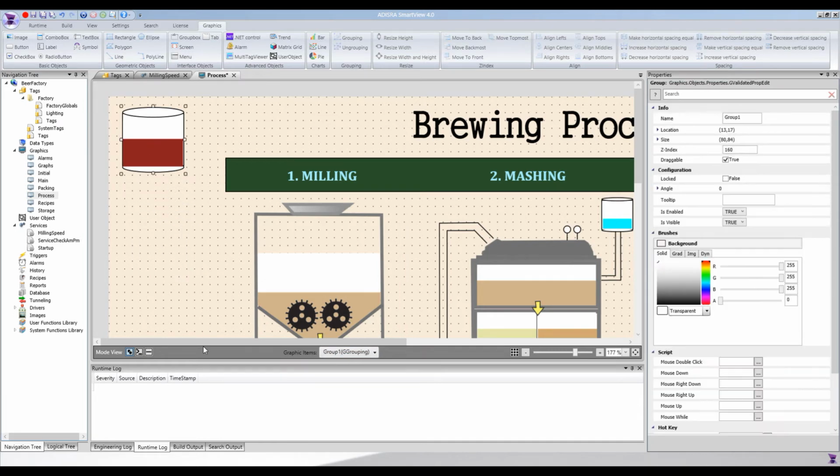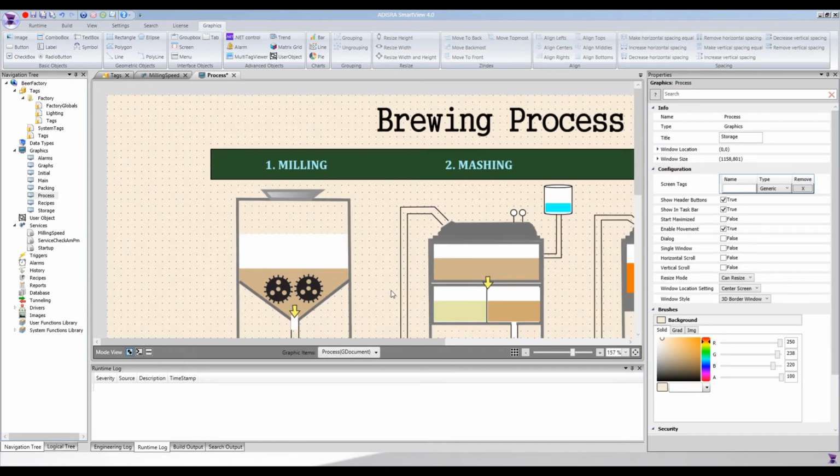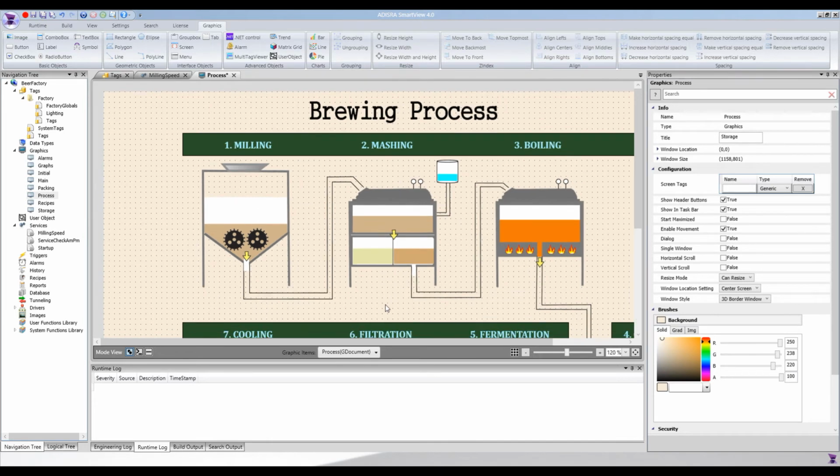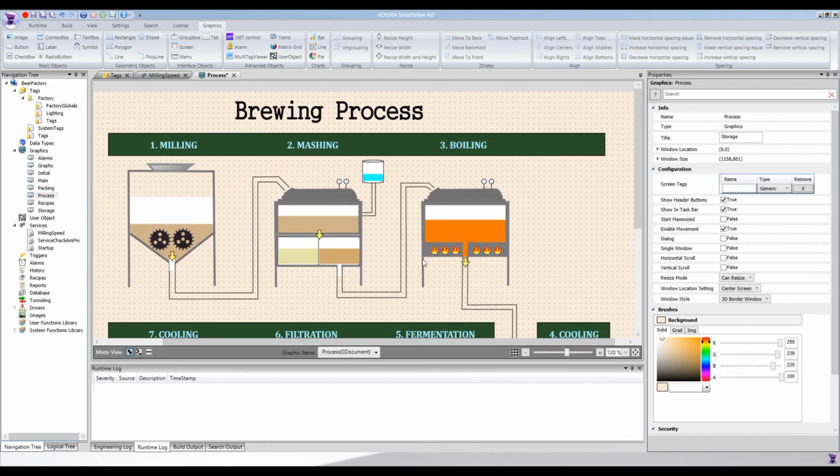So for now I'm gonna delete it and zoom out a little bit so we can continue. The next process is the boiling process. This is the place that we're gonna add some fire and raise the temperature and leave it for a while until we reach a specific temperature, and then we just need to control the temperature to keep it that way.